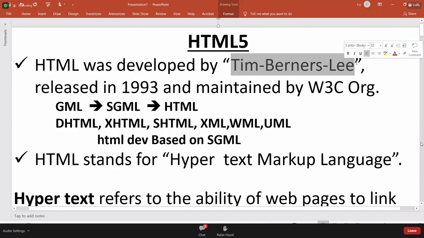The www was also designed by the same person. The HTTP protocol was developed by the same person. The W3C organization was established by the same person. And our language was invented by the same person. So that's why he is called by the nickname father of the web, or the inventor of the web. He is the inventor of the HTML technology.